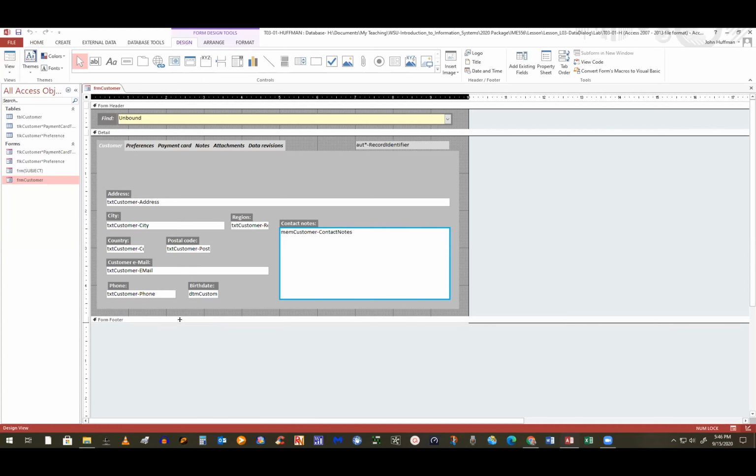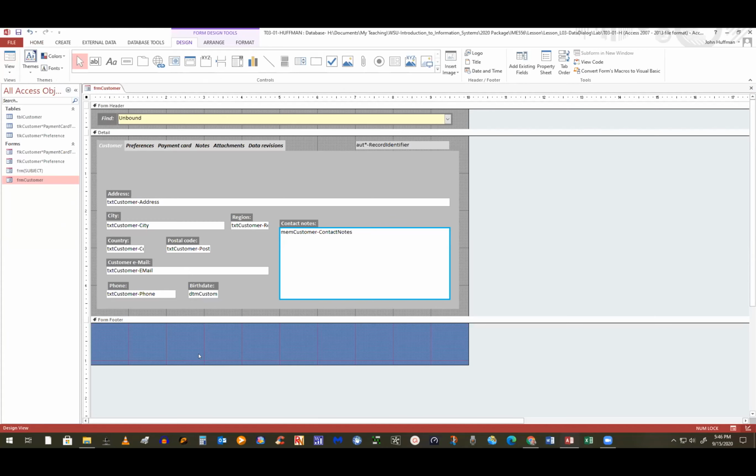If I wanted to actually have a footer on here, I could click on the footer and then drag down, and it'll actually put a footer in there for me if I want to. But for what we're doing right now, you really don't need a footer, all right? The header and the detail are pretty much all you need to do a subject form right now, all right? So don't go messing around too much with the footer. There's really nothing it can do for you other than to put more information on the screen.